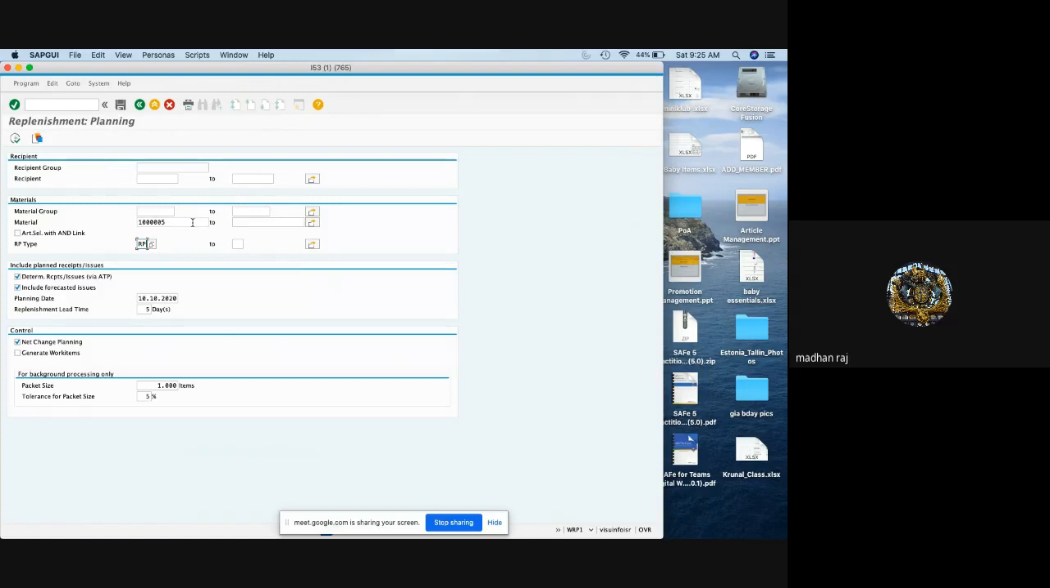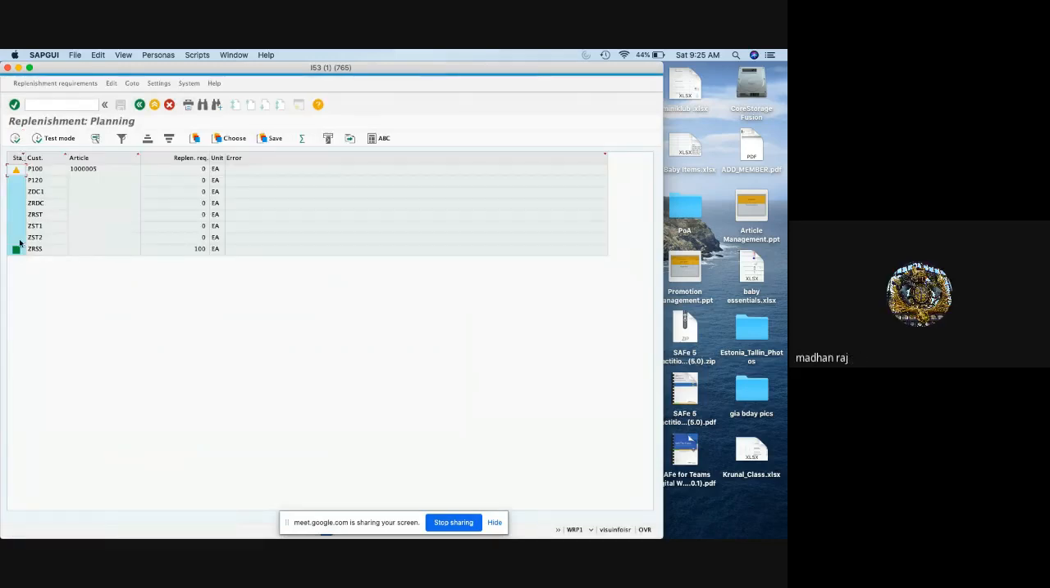I'm just giving a specific article. Replenishment lead time until 5 days, it will consider. Today is my planning date, okay? Now, if I click on this, let's see, it will calculate and it will propose. This is a standard execution, but normally this screen we will not use, we will use our custom made program. So, for ZST1, ZST2, what are the replenishment requirements?